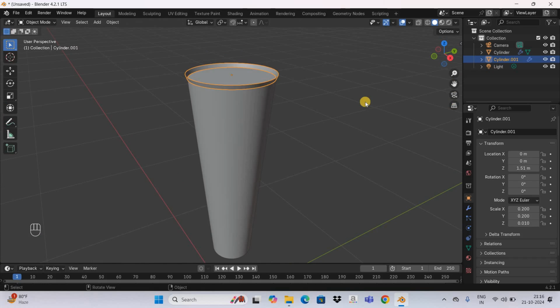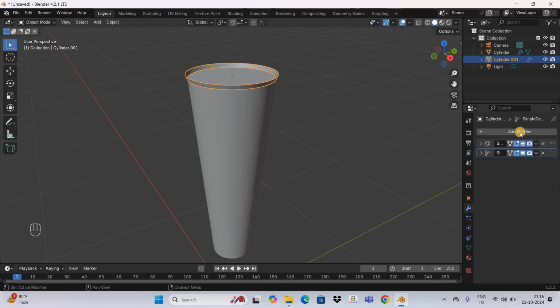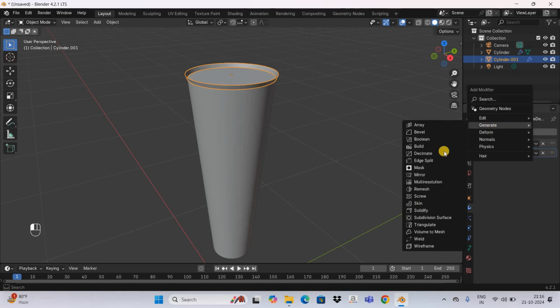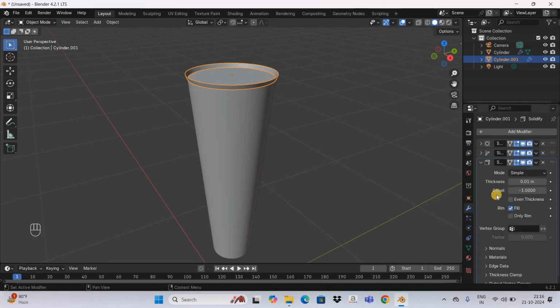Next, what you need to do is add the solidify modifier. So go to the modifiers tab once again and click on add modifier, and inside generate, select the solidify modifier. Now change the value inside the offset option from -1 to 0, and change the value inside the thickness option from 0.01 to 0.02, and now press enter.